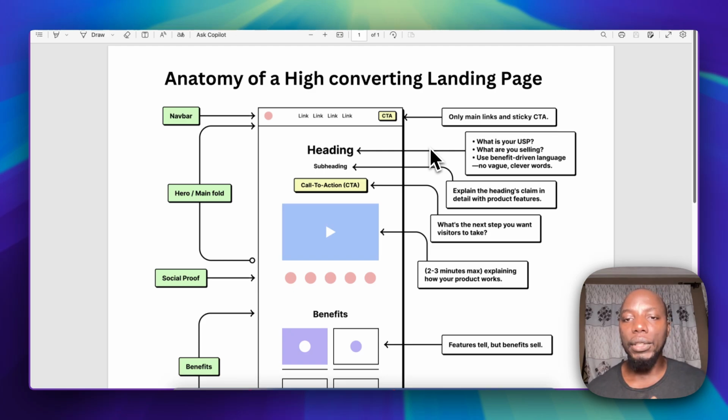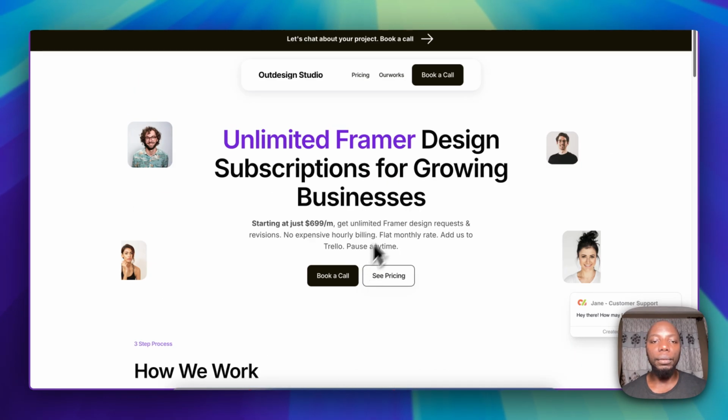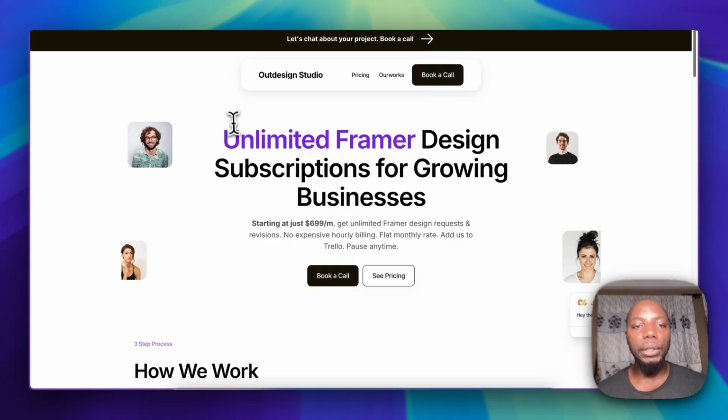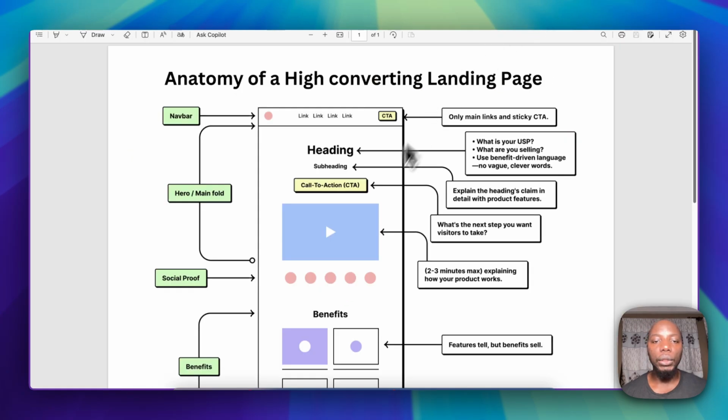And then you want to have a subheading that drives home your heading. So we have a heading, and then we have a subheading that drives home the heading, and then we have a CTA, and all this you have to do above the fold. This is what is called above the fold right here. This is the first page that the user sees. So you're putting your heading, your secondary heading, and then adding your one single call to action right there.